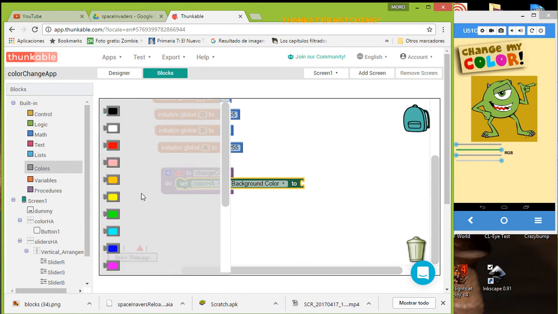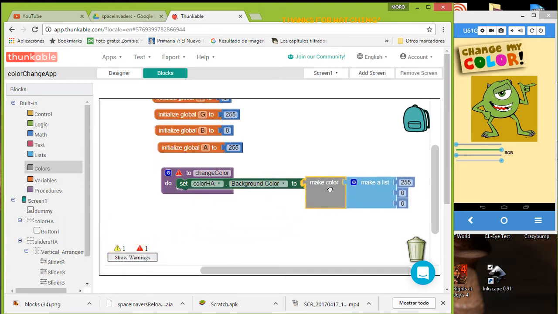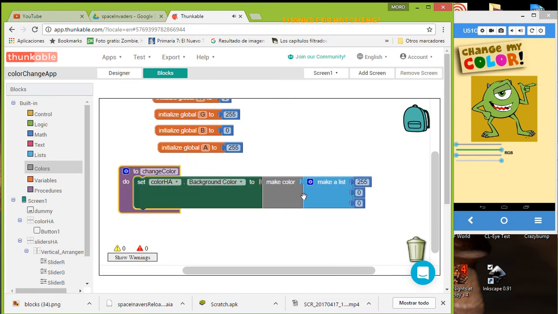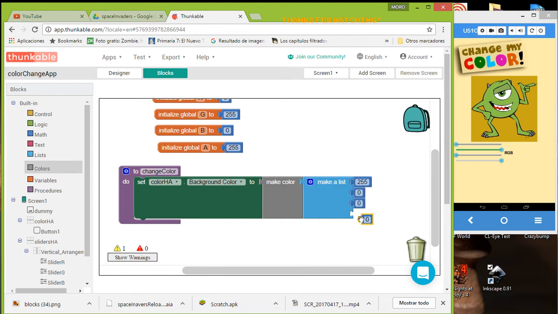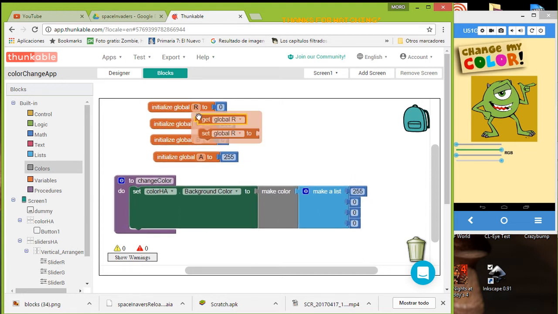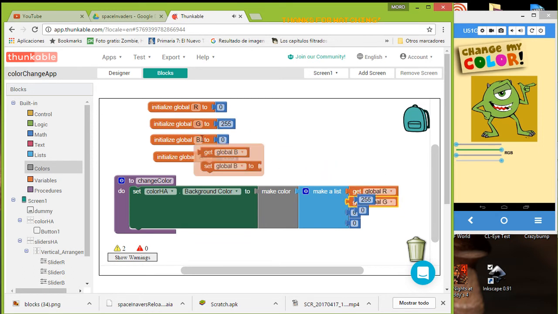Here, colors. And let's see, here we are going to add an extra item for the alpha. Duplicate. Okay, and then we're going to change this. So we're going to make the color from R, G, B, and alpha. Then we just remove these extra ones.